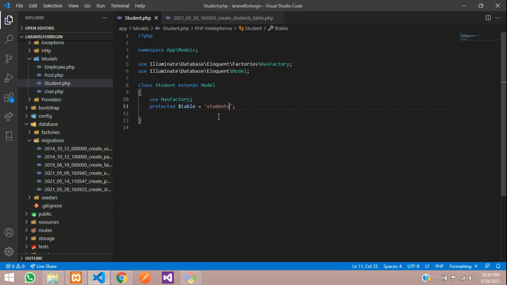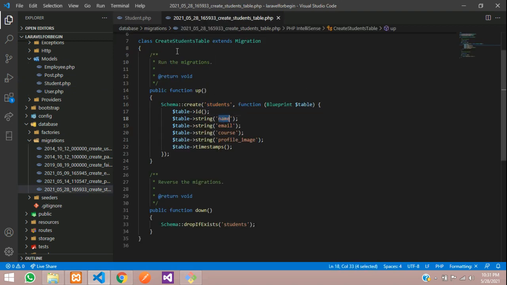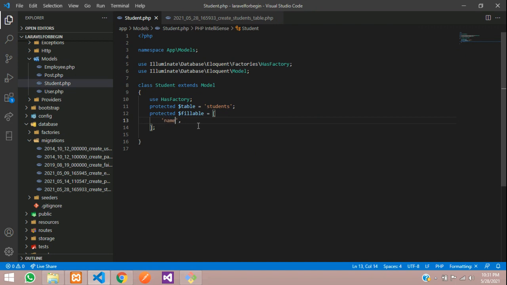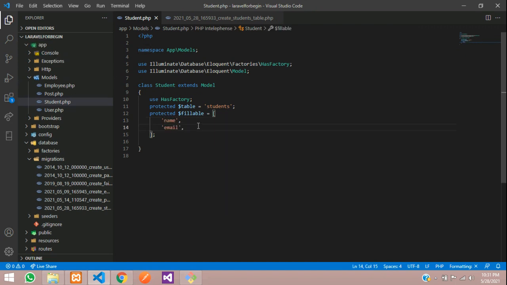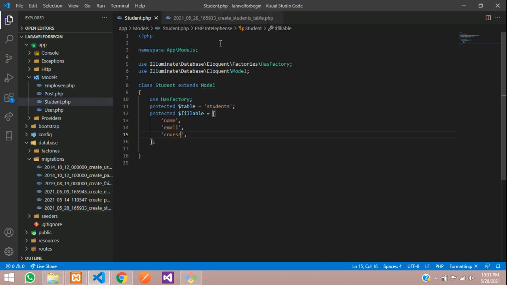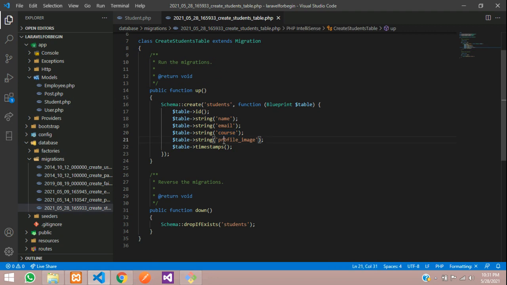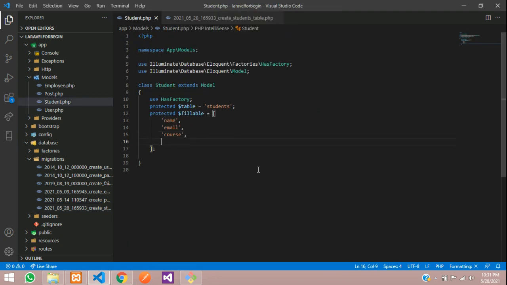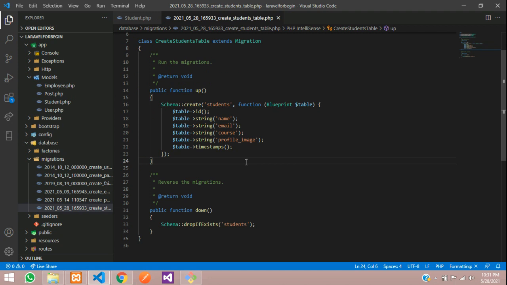Now I want to call all the fields also. Let's type protected $fillable equal to, in array format, and call all the fields. So name, next was email, and then course, and profile image. Let's type that, profile image. Done. Now let's migrate this table into our database.